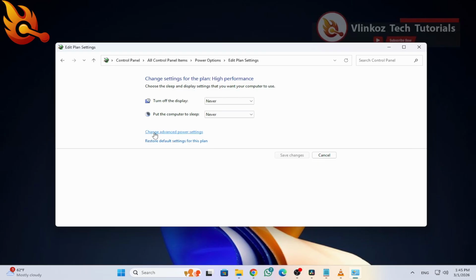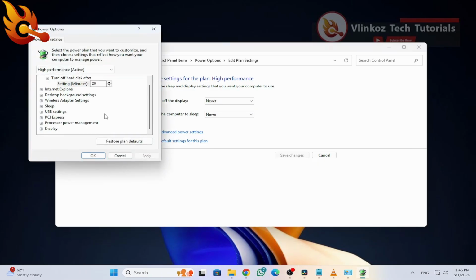Following that, select the link for Change Advanced Power Settings. Within the Advanced Power Settings window, you will need to expand the Processor Power Management section. After expanding it, further expand the Maximum Processor State. Here, you will find settings for both the on battery and plugged-in states.